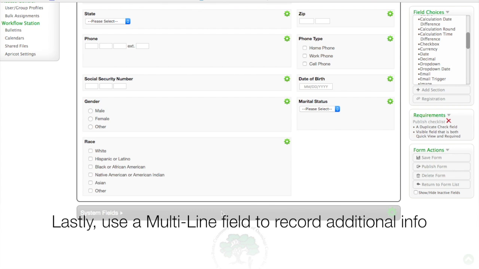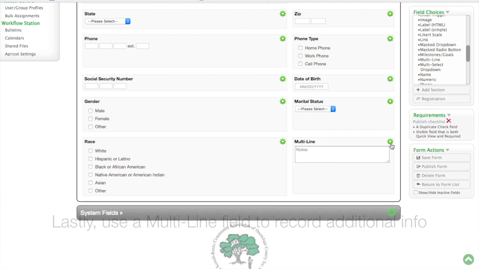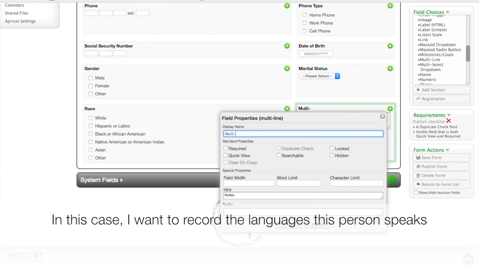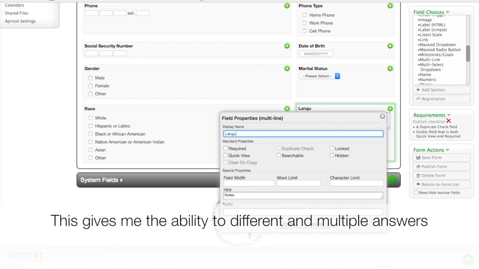Lastly, I'm gonna put in a multi-line field to record some additional information. In this case, I might want to know what kind of language this person speaks. So I'm gonna rename this field into language spoke, and whoever entered this information can put in different and multiple answers.